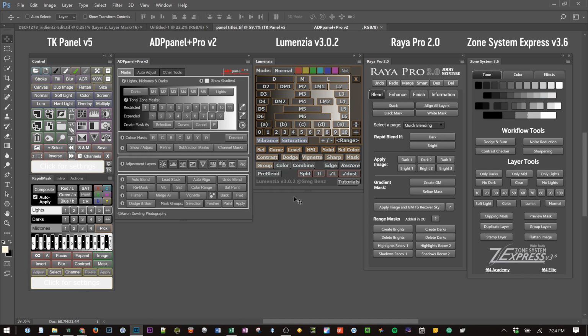So ADP and TK allow you to do very local adjustments that are very specific. Lumenzia does allow you to do those things and get very specific adjustments. So it's a very powerful tool, and it does have some small downfalls. I'd say it's great for the majority of photographers out there who want to just dive into luminosity masks and get a little bit better understanding of it and be able to just apply some of the techniques really quickly and easily without having to learn too much.